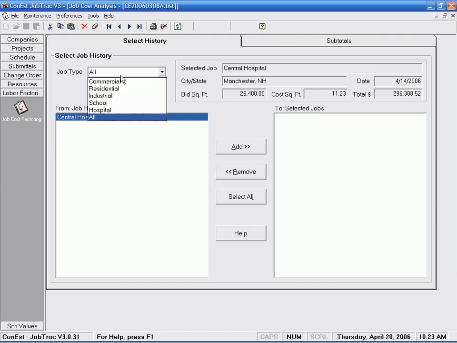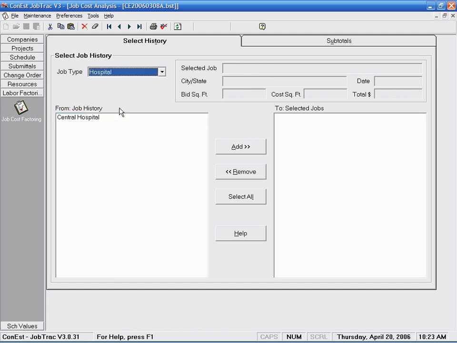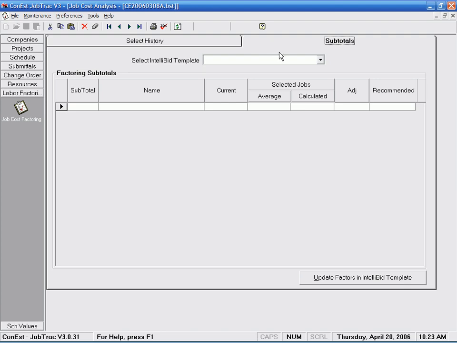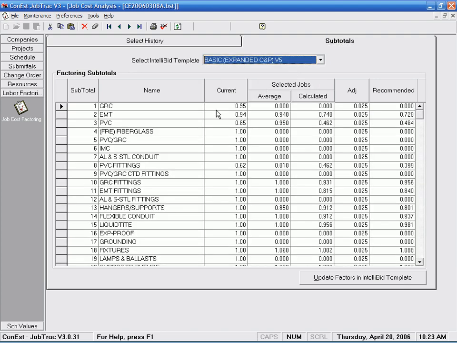First, we select the type of job we want to compare. It's important that we select like-type jobs as we don't want to compare values from an industrial job against values from a residential job. The results are not comparable. Then we can select one or more completed jobs of the selected type and view our subtotal recommendations. We select the bid template that we would use for this type of job. Here we see the list of subtotals and the labor factors that are currently set up in that template.